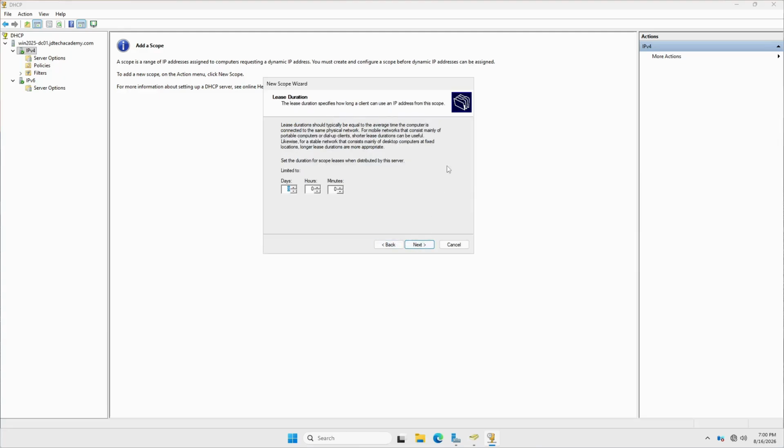Okay, we'll click on next and set the duration for scope leases when distributed by the server. So in DHCP, this is like a dynamic IP address, right? So it will keep on changing for your devices. This is not like a static IP address where you set some IP address to the machine. You can refer to my previous video if you want to check how I assigned a particular IP address to a machine. So that is the static IP address.